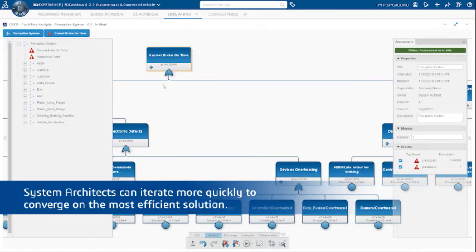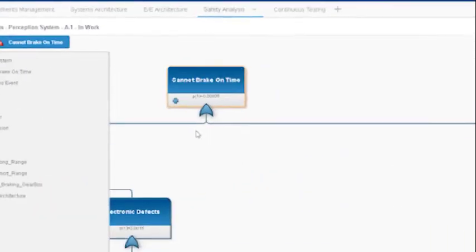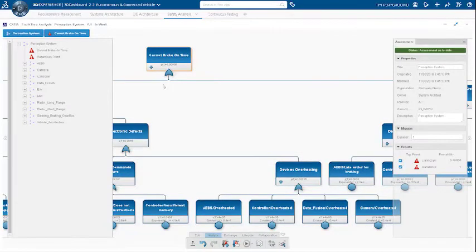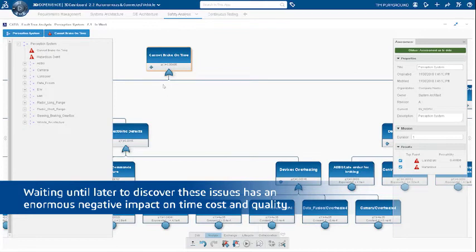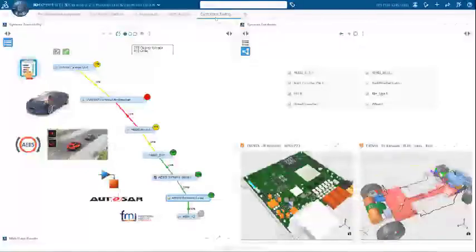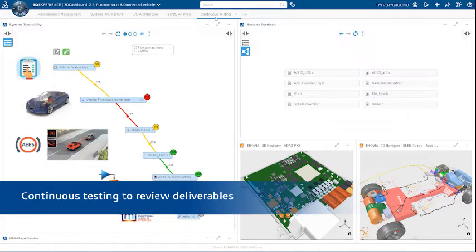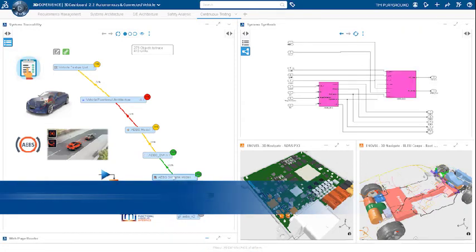At an early stage, safety experts and system architects can iterate more quickly to converge on the most efficient solution. For example, when learning the car cannot brake on time, the team can decide on mitigating actions, such as adding more sensors to ensure system redundancy. Waiting until later in the design process to discover these issues has an enormous negative impact on time, cost, and quality. After the hardware and software detail design has been completed, we can move to the next step, which is to review the deliverables from various disciplines and suppliers through a collaborative environment. Systems traceability.